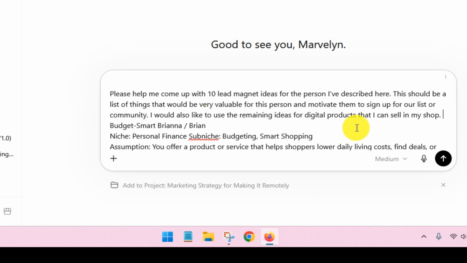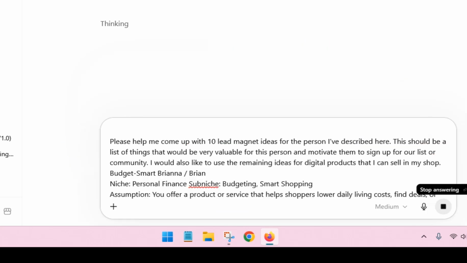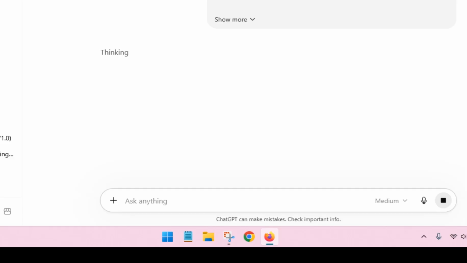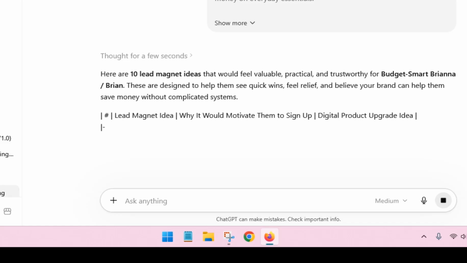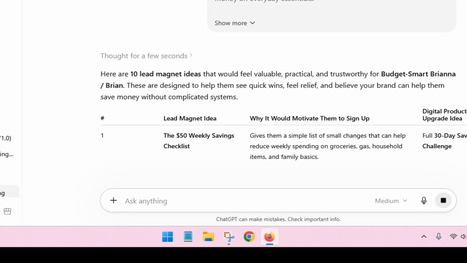So I can use this in a lot of different ways, but we're going to hit the send prompt button and see what it comes up with. And this is a way that you can use AI in a non-techie, non-complicated way.